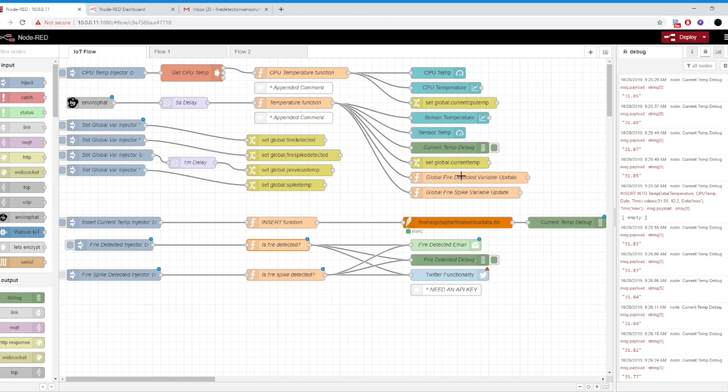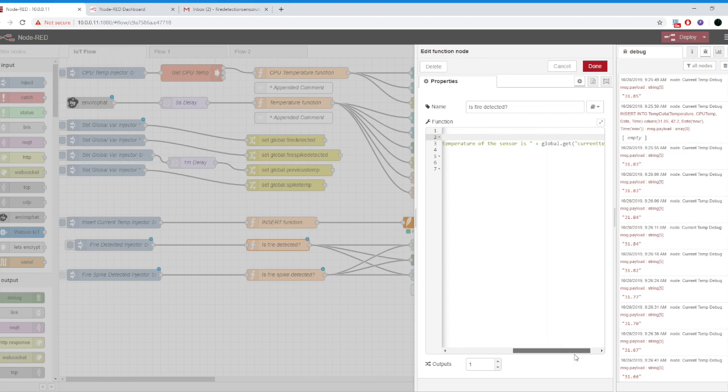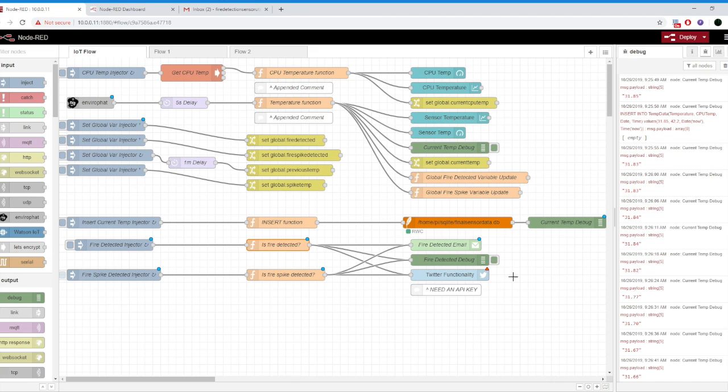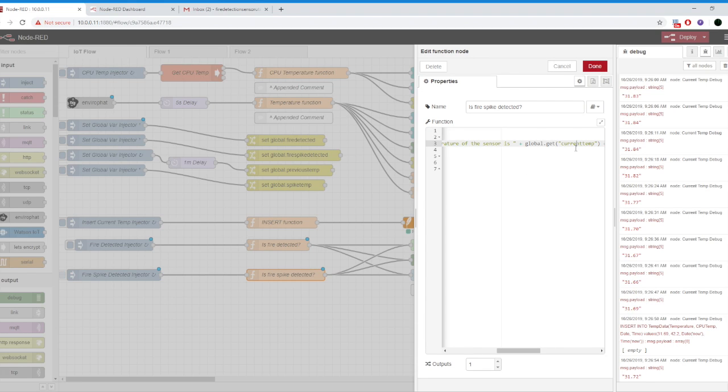The fire detected injector is run once every 10 seconds, and the function that is used is pretty similar to the global fire detected variable, but it will run every 10 seconds and make sure that if the fire detected global variable is changed, it will send out a message payload: fire detected, the current temperature of the sensor is, and it'll get the current temperature, and will return, else it will return null. Same for the fire spike, every 10 seconds, only difference is it will get the current temp and the spike temp in the past minute.